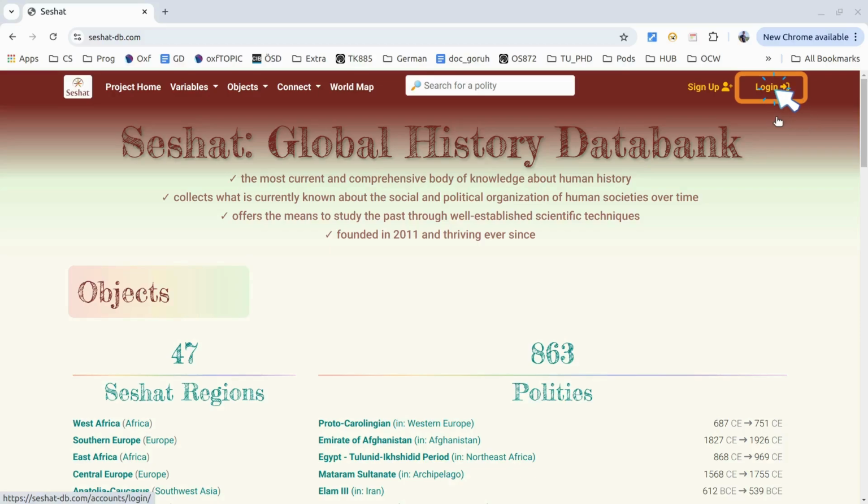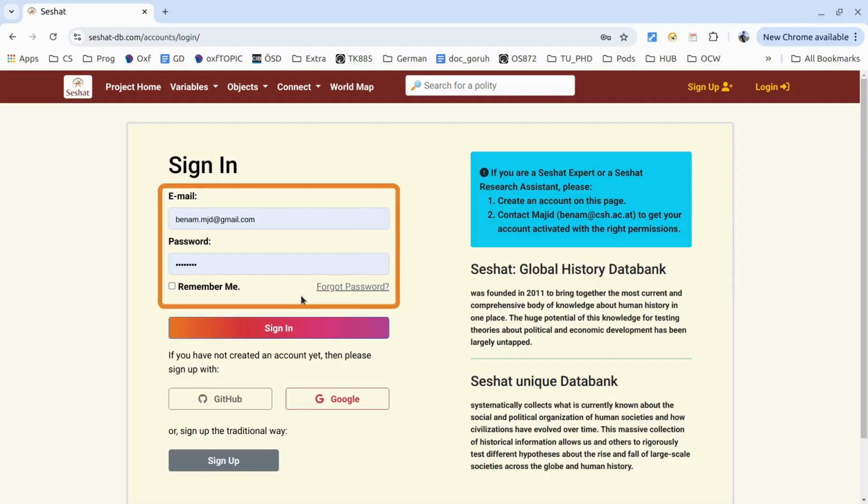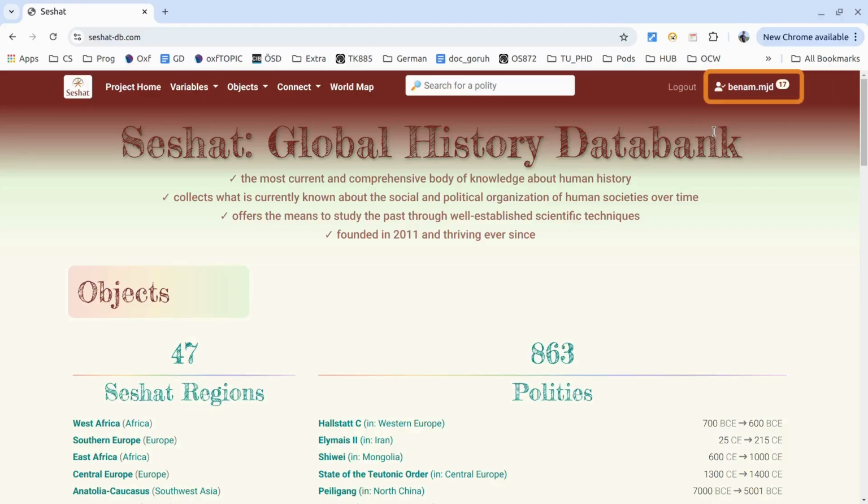Click on Login at the top right of the page. Go on and enter your email and password, then sign in. Once logged in, you will see your profile name or email at the top right. Hover over it and click to access your profile page.